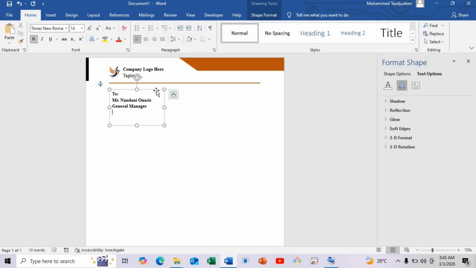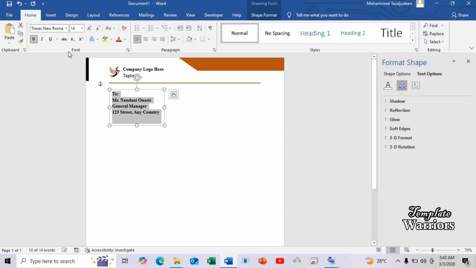And next to it we'll have the street address. So I'll go with 123 streets. So not just the state, we'll have something like any country. This is not a valid address, it's just an address that I'm using for the sake of these videos. Alright, so I'm selecting all of it, and the font of it will be Calibri. So the Calibri also, I'm removing the bold in all of it.